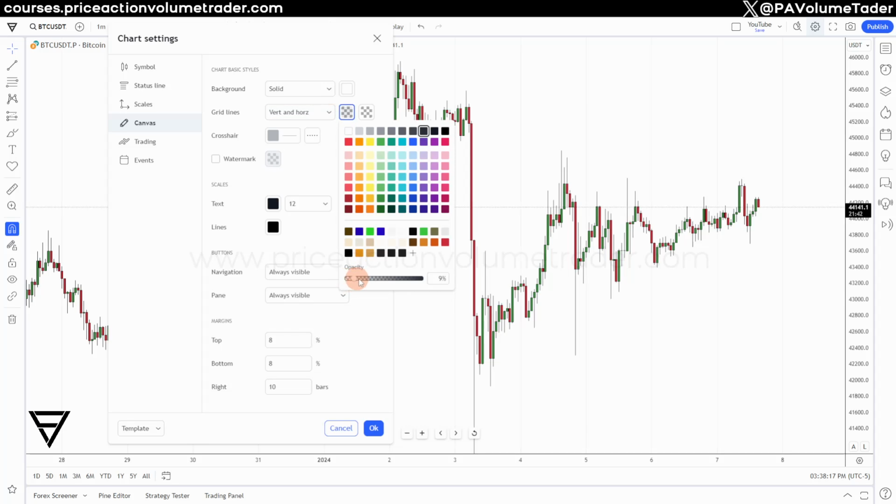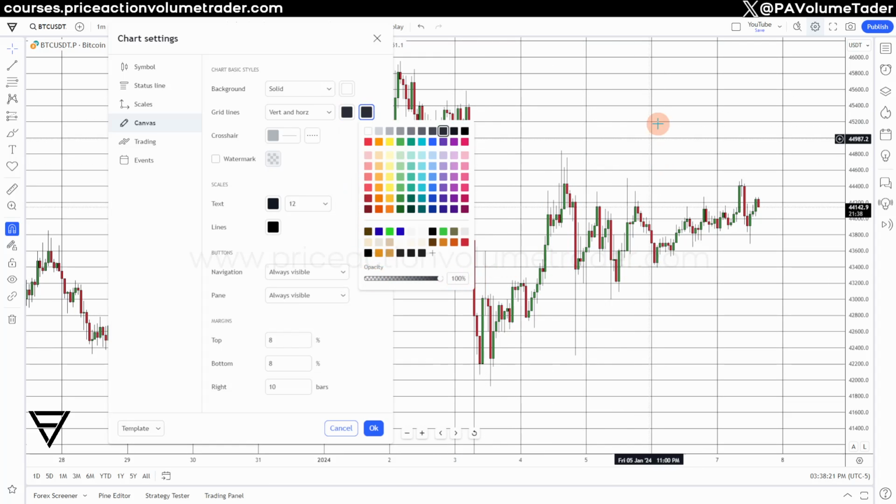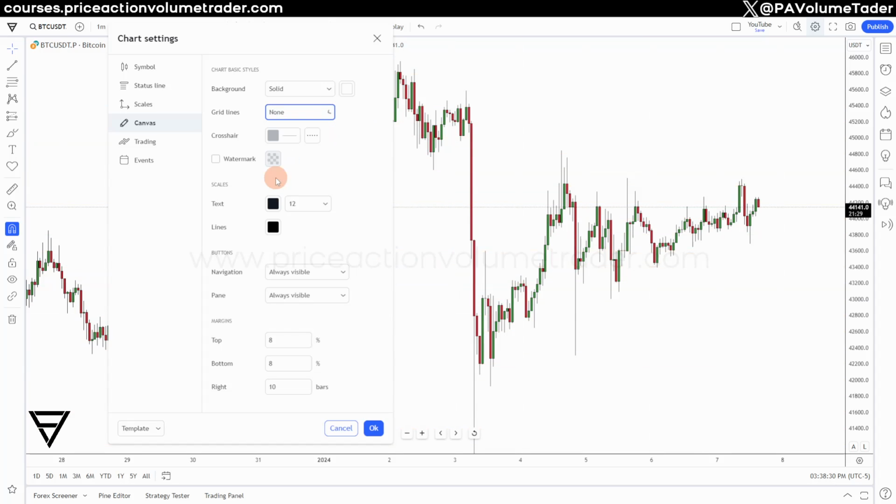But here, if I bring up the opacity, you can see that you can have vertical and horizontal grid lines. You can change the colors on them, etc. Okay, but generally I just have it taken off. Crosshair is going to be here, your cursor. You can see how you can change it to be a dash, or a solid line, etc. And you can change the colors of the crosshair as well.